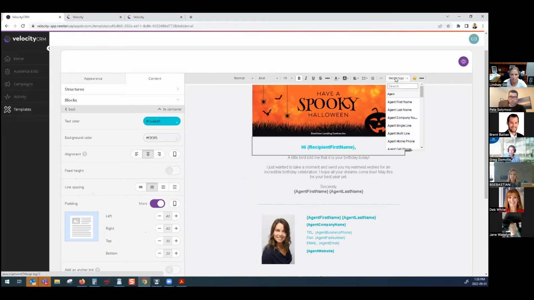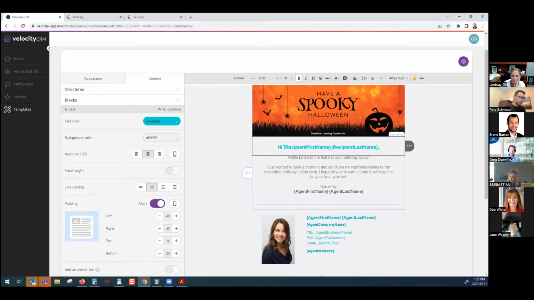Merge tags. Agent's name, recipient's name, broker's name. So maybe you want to slam in your last name. So now it's going to say, hi, whoever my client is, Bob Smith. If you don't want that merge tag there, you just simply delete it.